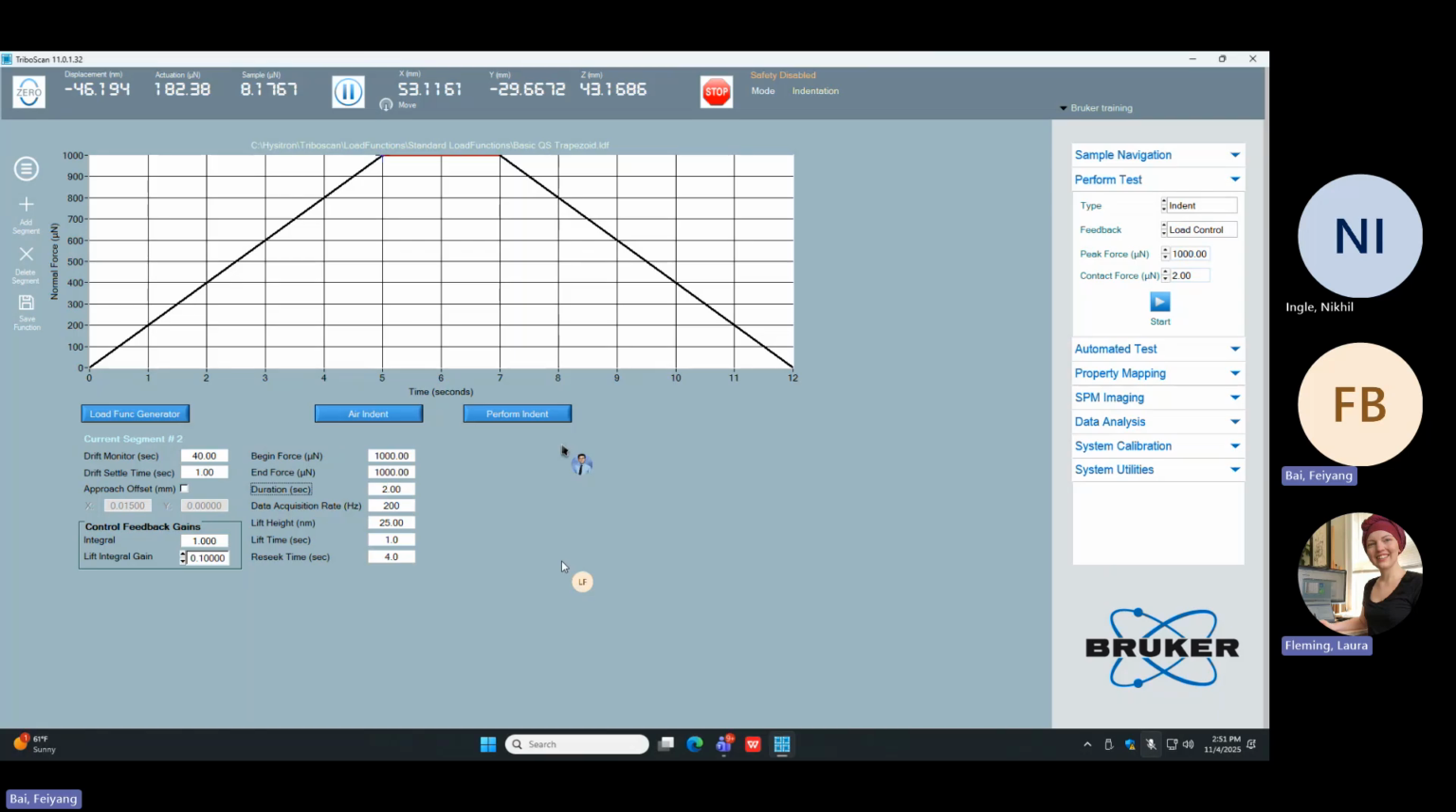If we start the indent right there with 0 lift, that means that we're already inside the sample when the indent begins. So what we do is we include a lift as part of the load function. What that means is at the end of the drift monitor, right before the indent begins, the tip lifts off the sample surface a little bit, here 25 nanometers, and then comes down to do the indentation. This allows us to have a true 0-0 point on the graph. Does that make sense? We're going to see it live when we do this indent, which I think will help things be more obvious.